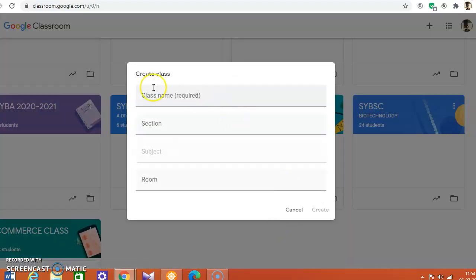Once you continue, for creating the class it will ask you certain details, such as the class name, section, and subject. Room is just a virtual room which you are creating for your students, wherein your students can interact and post messages, and you can post videos, assignments, and a number of other things. For the class name, you can use any name. Once you fill up all four things, create will automatically get highlighted, and you can click on it and your classroom is created.